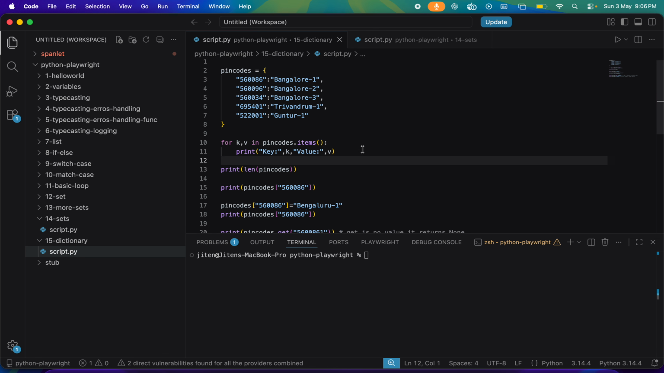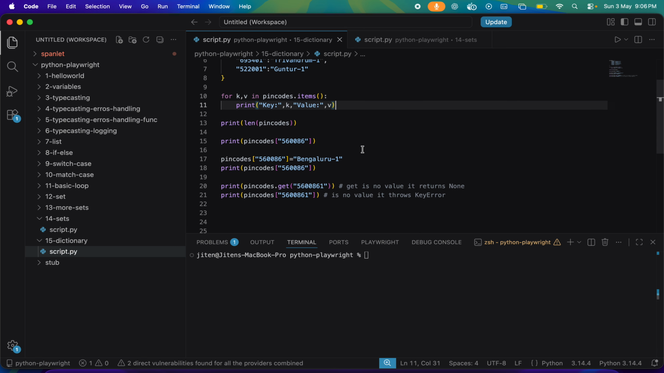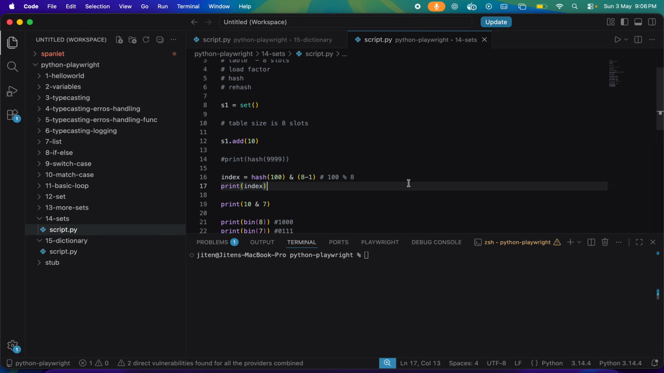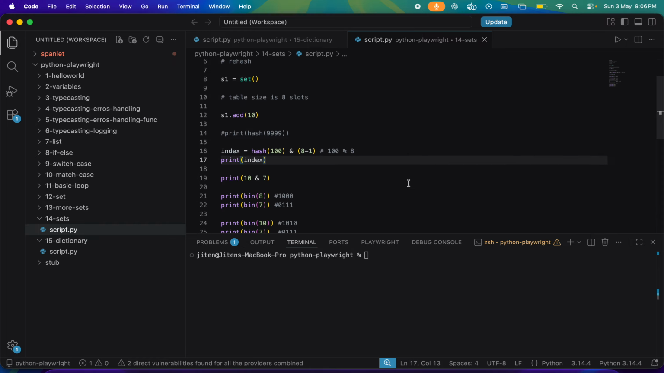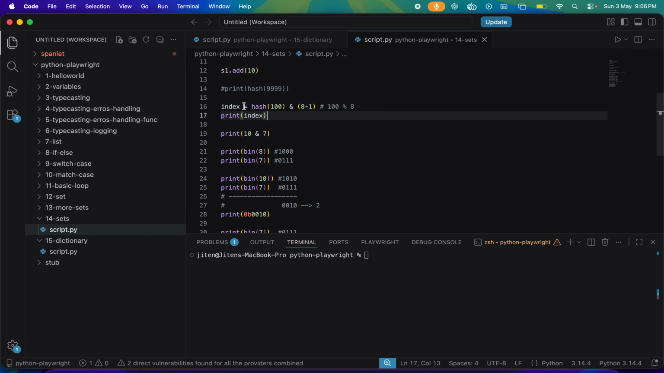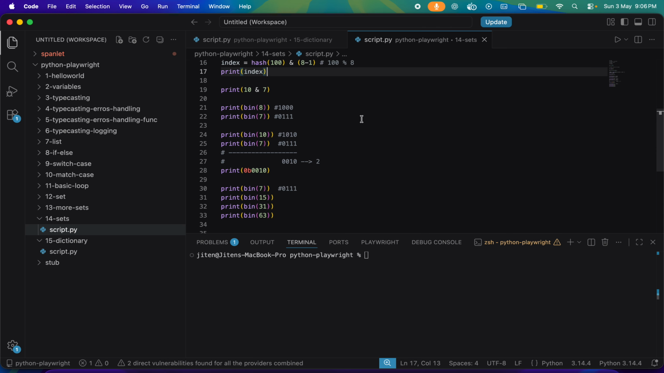How the values are stored in the set or in the dictionary is all based on hashing, and there is something called the modulus operator, just for your understanding. How do they do it? By using bitwise operations. I hope you understand bitwise operations. So you can also check whether the item is there.